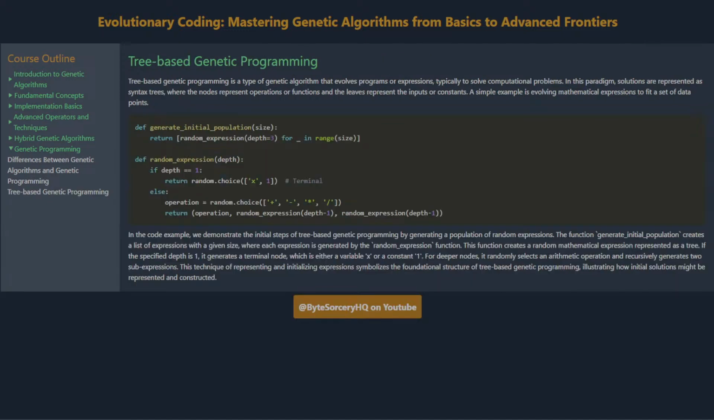Tree-based genetic programming. Tree-based genetic programming is a type of genetic algorithm that evolves programs or expressions, typically to solve computational problems. In this paradigm, solutions are represented as syntax trees, where the nodes represent operations or functions, and the leaves represent the inputs or constants. A simple example is evolving mathematical expressions to fit a set of data points.